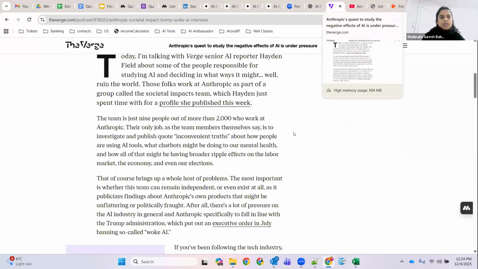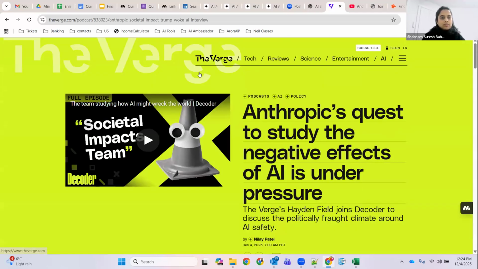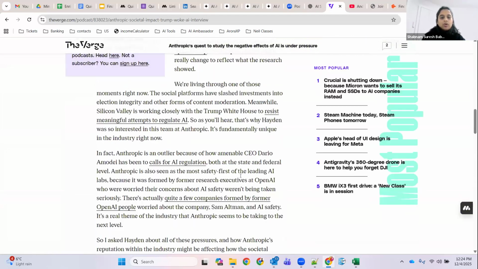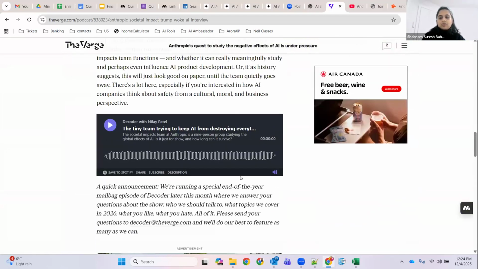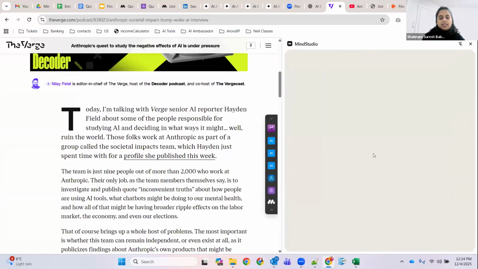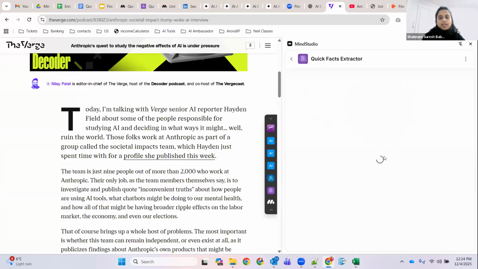So example is, this is a blog page which I quite often read, The Verge. This is a tech blog. So sometimes I really don't have the time to read through all of it and try to process it. So I use agents like this to process the content. So when I click on this top chevron, I have a quick facts extractor agent. So I'm going to simply click on this, and that's when my agent will be called.